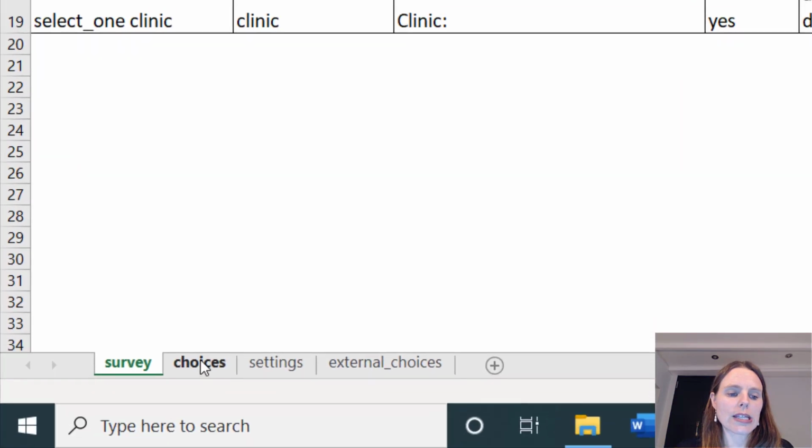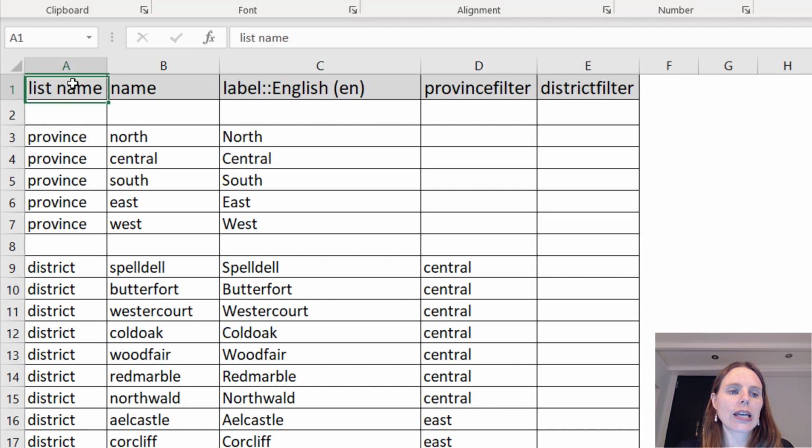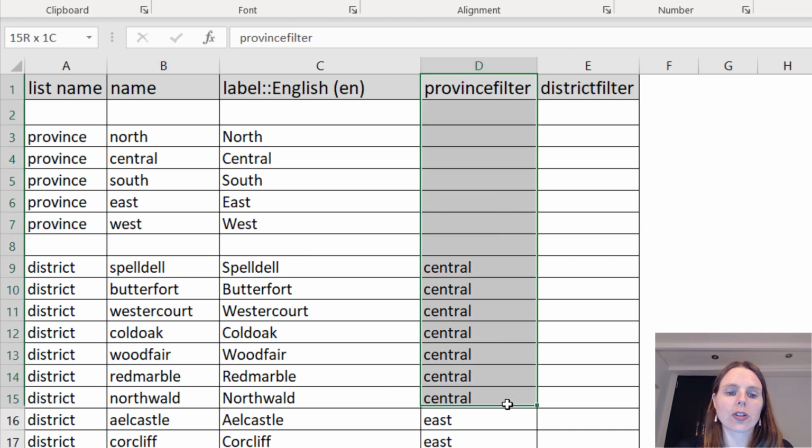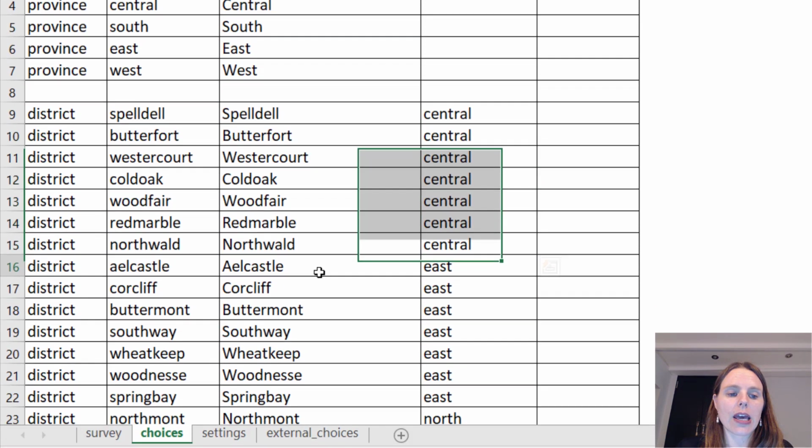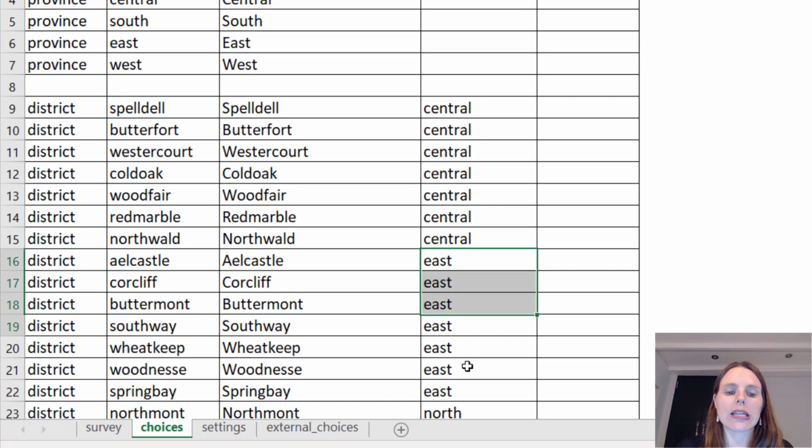If you go down to the choices tab, like normal, we have a list name, a name, and a label. But then we can add extra columns. We're going to make a province filter and a district filter. These are my province names: North, Central, South, East, West. For the district names, I can say that Speldel is in Central Province. Speldel, Butterfort, Westercourt, Cold Oak, Woodfair, Red Marble, and Northwold are all in Central Province. Alecastle, Corcliffe, and Buttermont are all in East Province.